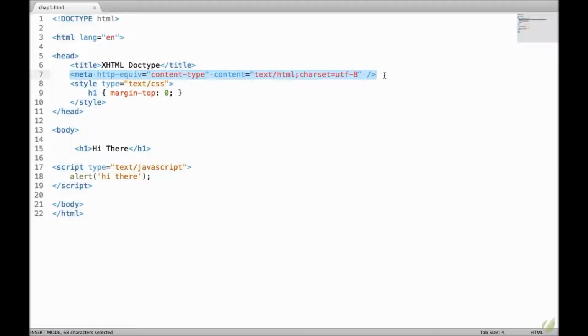Probably, like me, you didn't memorize this. None of us did. We simply pasted it in. But a lot of it is redundant. So it's implied that we are serving our content as text/HTML. So we can get rid of that entirely.